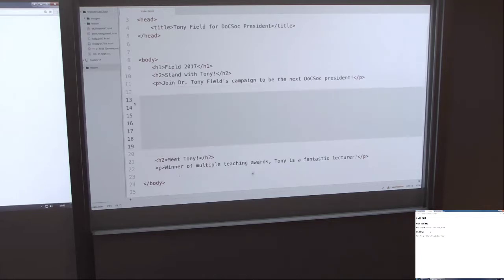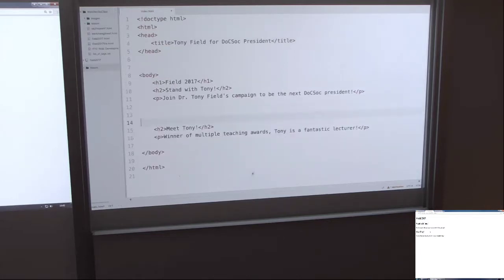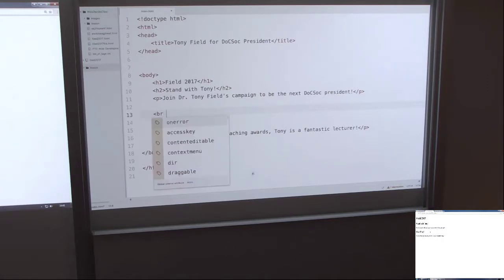The tag for a break, so a small gap between these two sections, is br. And that doesn't have any content. We're just saying that we want that thing. If you type that, that is the same as writing this, but it's better to write it the other way. So if you see there, there's a space there.